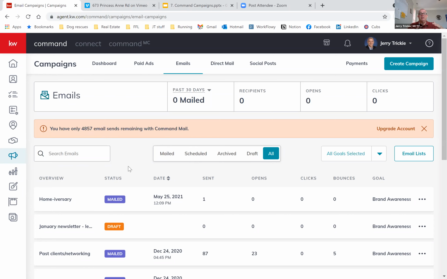There's actually a nice tool in there so that anybody in your database, you can pick by tags, you can pick individuals, you can do the whole database. They can receive, and like I do it for home anniversaries. You can do newsletters. You can do just listed, just sold. There's all types of things that you can create in designs and then send them out as basically an email blast, that campaign, to your database.